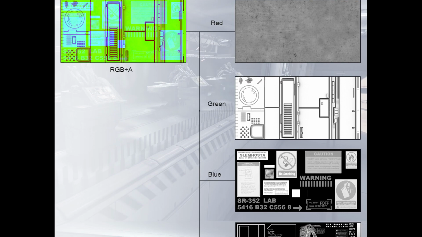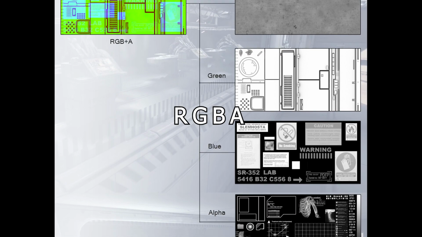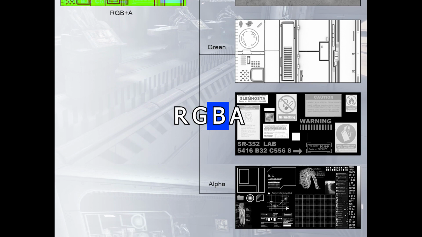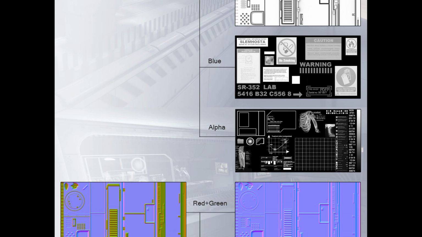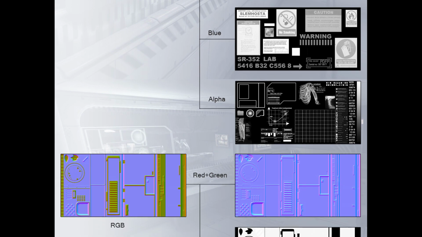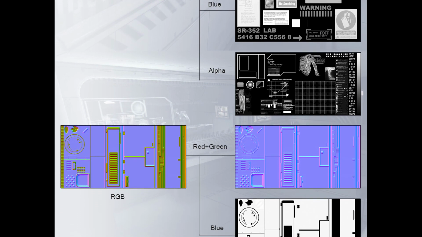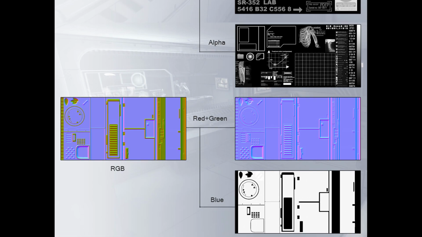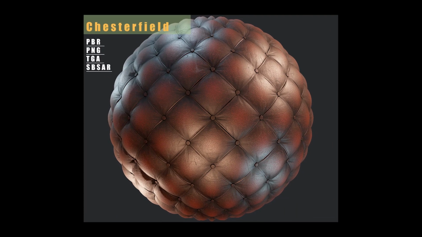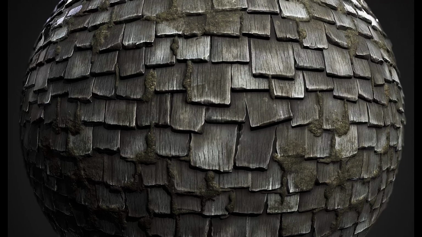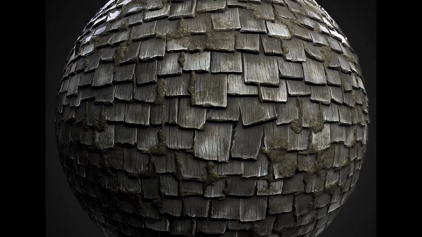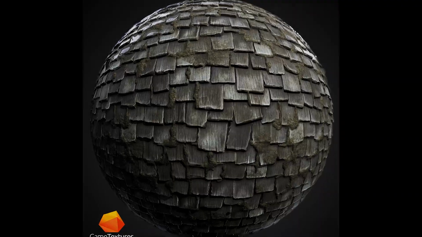A typical image has 4 channels, RGBA: red, green, blue, and alpha. We can utilize these individual channels to potentially combine all the necessary textures into one image. Texturing software like Substance Painter and Quixel will automatically do this for you in the export settings, but let me show you really quick how you can do it straight out of Photoshop, the old-fashioned way.